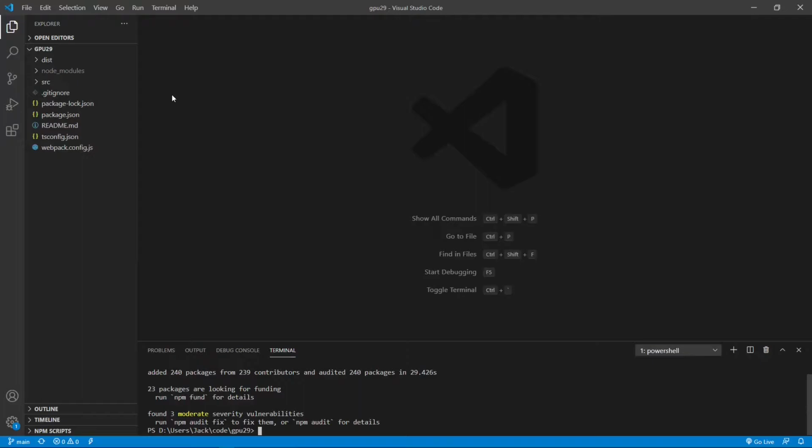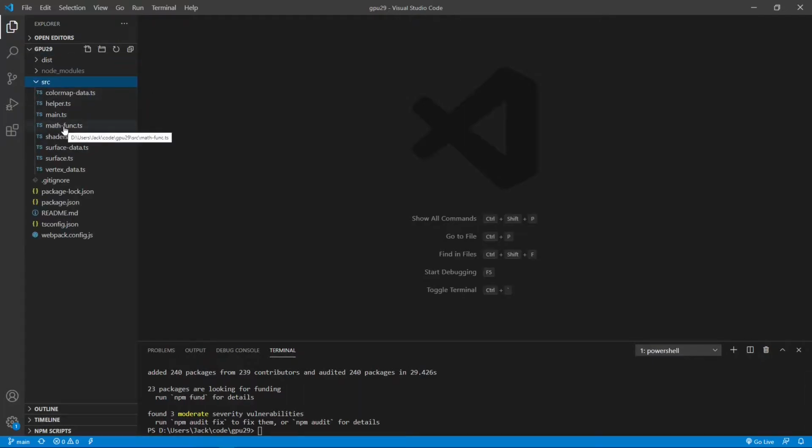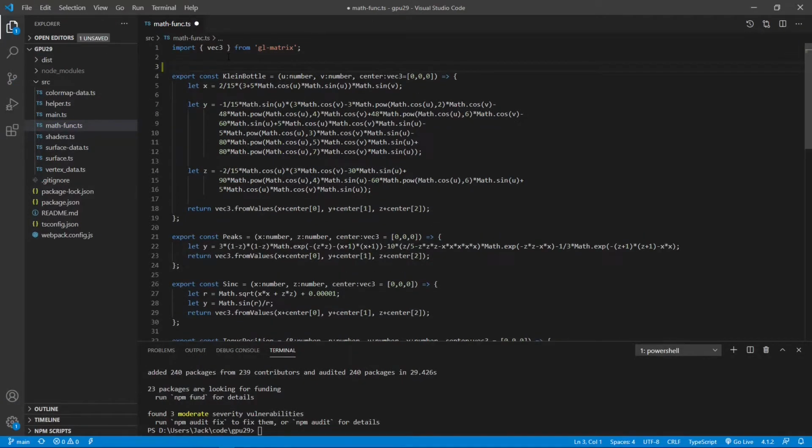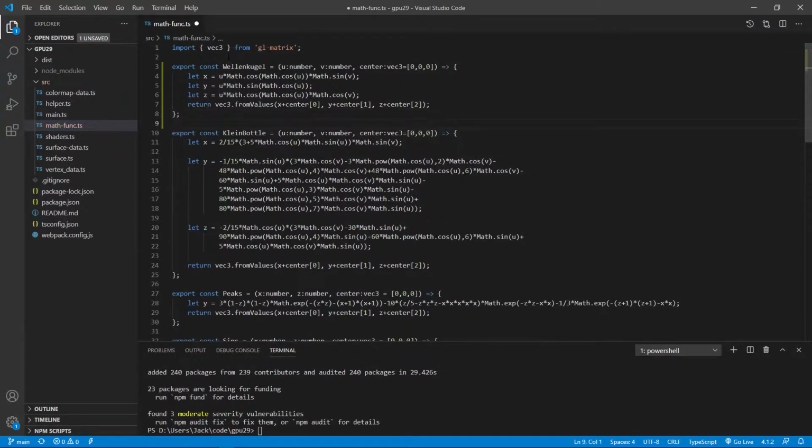First, we need to add the Wellenkugel function to the mathfunc.ts file. From the src folder, open the mathfunc.ts file. Here we need to add a new function. Here is the Wellenkugel function. It takes u, v, and center as its input arguments. Here the center parameter lets you set the location of the Wellenkugel surface.